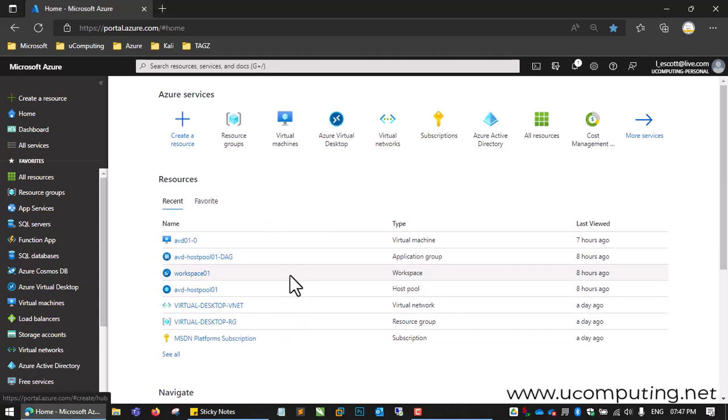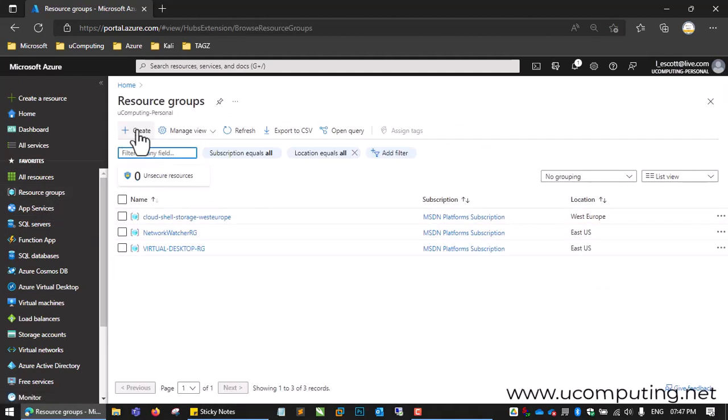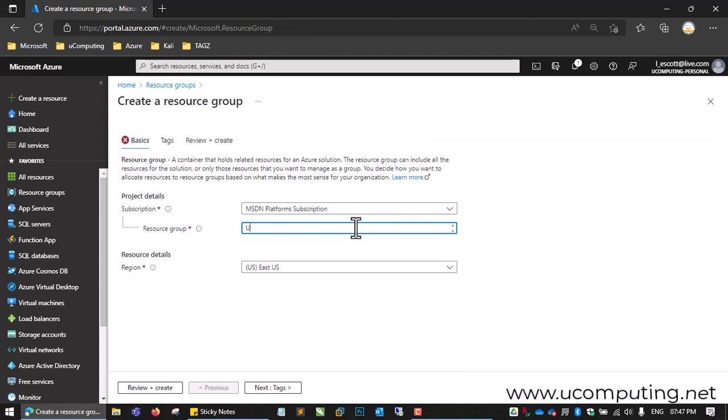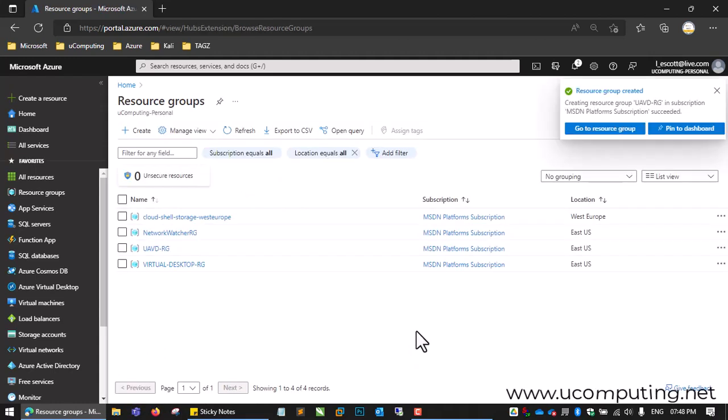The first thing that you need to do before you do anything else is create a resource group. So I'm going to go ahead and click on the resource group blade and click on create here. I'm going to give my resource group a name. I'm going to call it UAVD-RG. I'm going to let it be in the East US region, which is the default region, and click on create. I'm going to click on create here again. Okay, my resource group is created, UAVD resource group.